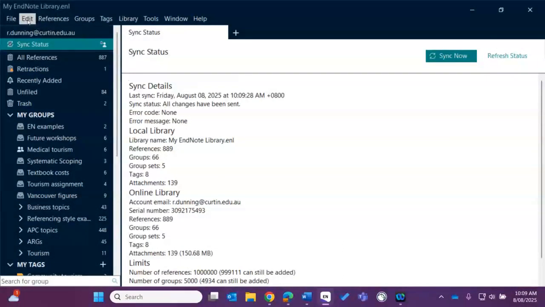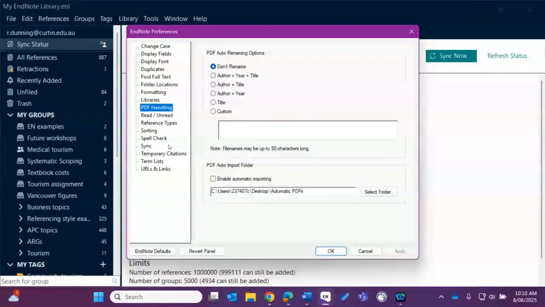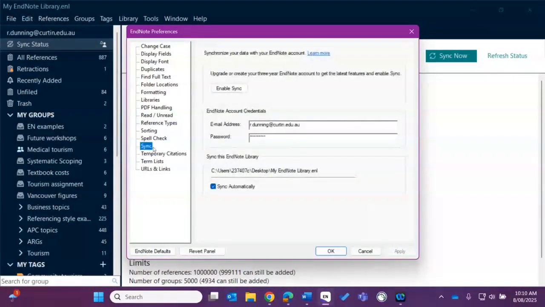You can also set up the sync through your preferences. If you go to the Edit menu at the top and Preferences, if you are on a Mac, the Preferences is under the EndNote menu, not the Edit menu. When you go here, it will pop up and you can select the sync option in that left menu, and here you can put in your account details or enable sync if you haven't already done that.